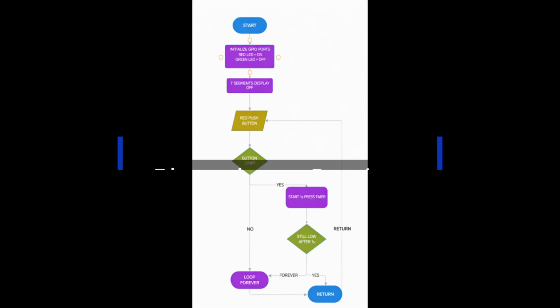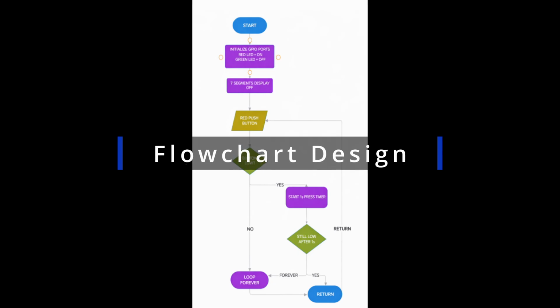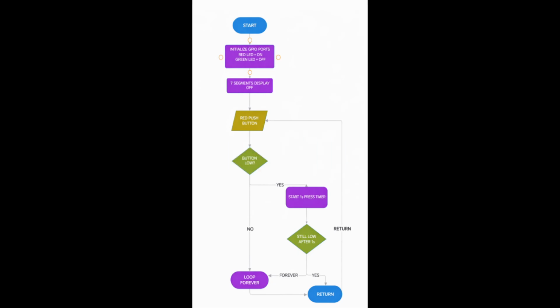We start with the main program flowchart where we initialize the GPIO port, so the red LED will be on and the green LED will be off. Then the 7-segment display will be off. Then we initialize the push button, and given a choice, if the button isn't low, then loop forever and return to main loop. But if the button is low, we start the 1 second timer. Then if it's not still low after 1 second, return to the main loop.